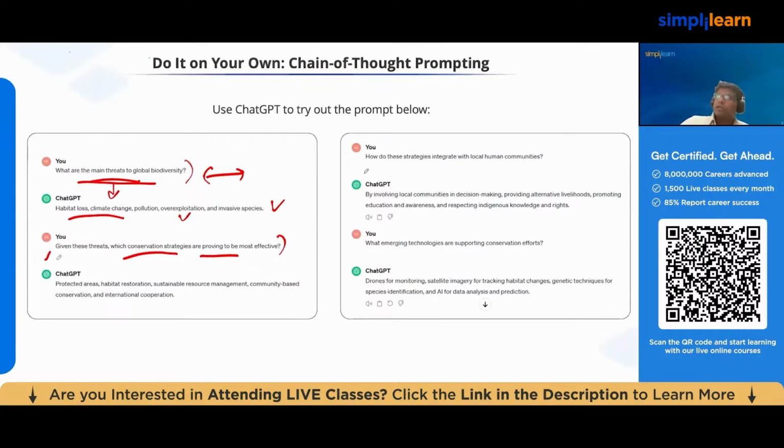The second example: how do these strategies integrate with local human communities? You can see that the answer says by involving local communities in decision making, providing alternate livelihoods, promoting education, and awareness, right?